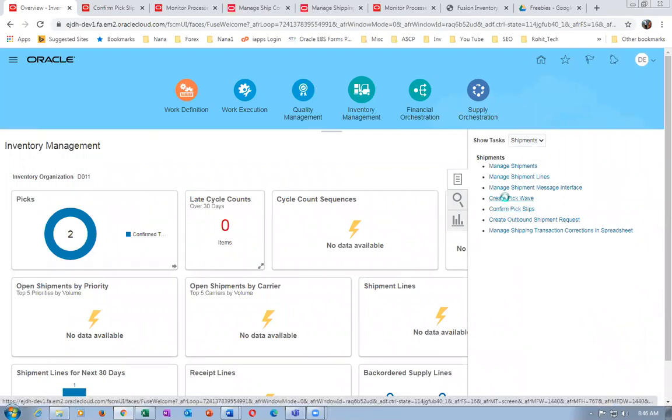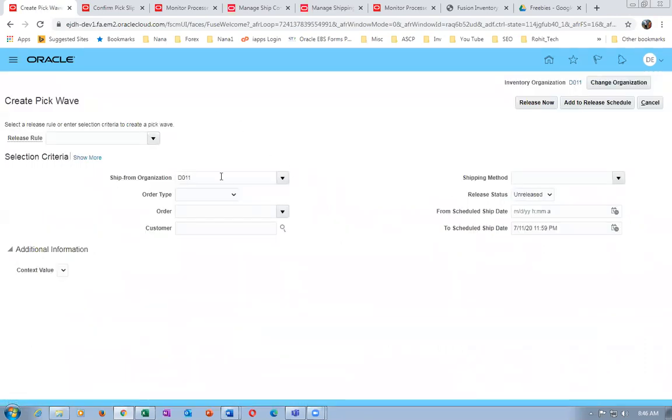I'm going to one. So 24001, I'm going to create pick wave now. So click on the create pick wave. We'll now go by. We have to perform back order. We'll now come to the back ordering bit later. D01 and get now. The release rule, I'm putting it over there. So once when I put the release rule, it will now populate all the fields automatically over here now.